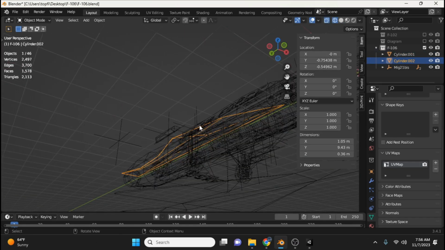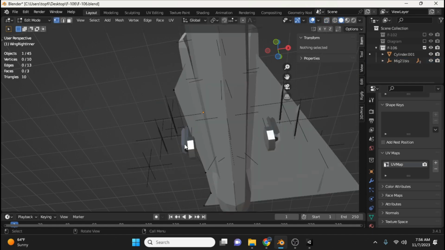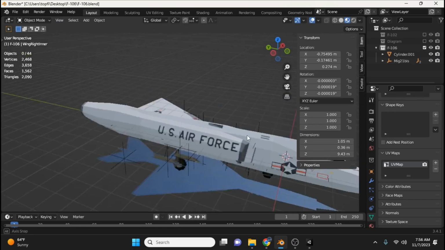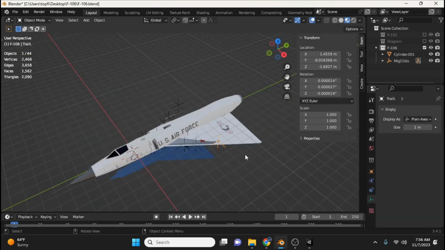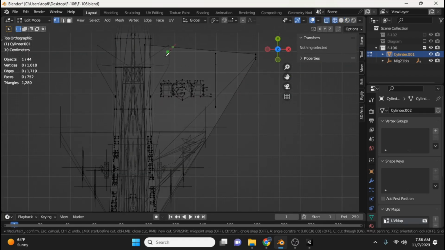Again, just select your next thing, separate it, select your next thing, be sure to destroy the UV map, join, replace. And you can just keep going through all these parts until you have your model totally done.